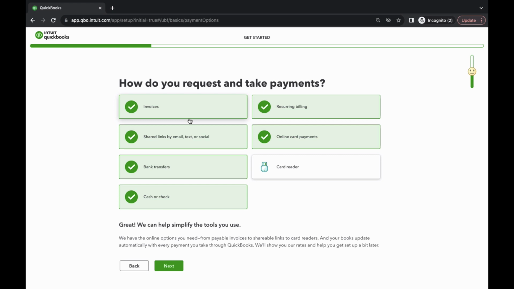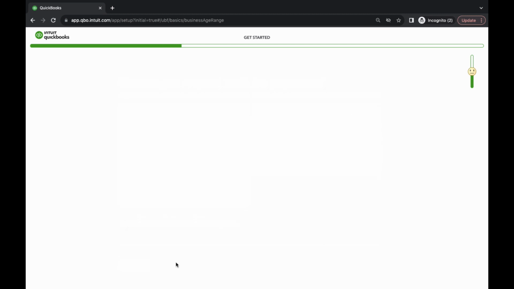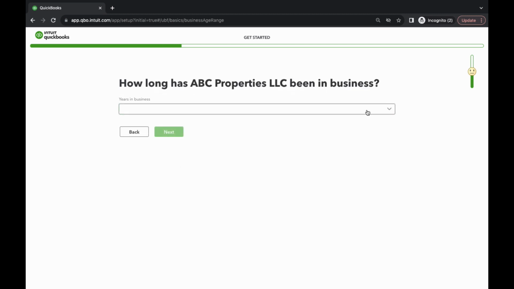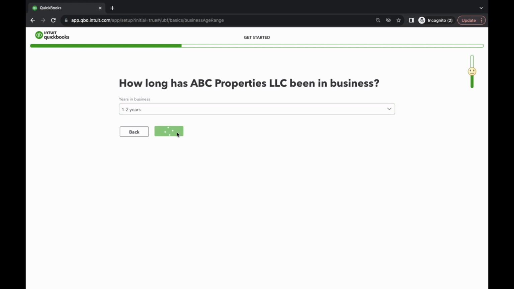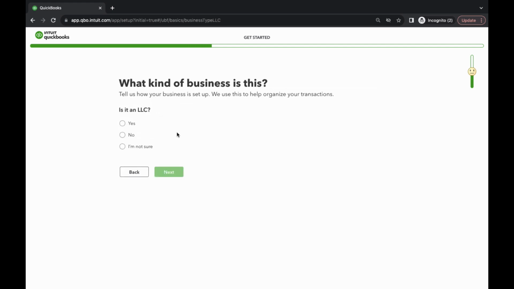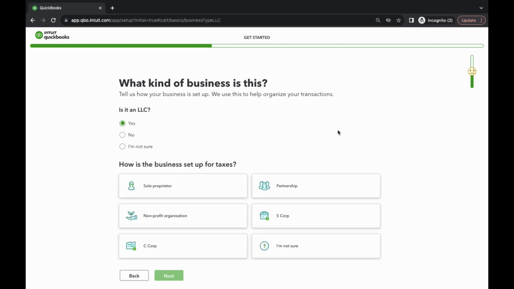Same thing if you have a daycare. All these would apply as well. So we just said that and hit next. Then you just give some general idea of your business, time of business. Is it an LLC? For real estate, a lot of times it is. How is the business set up for taxes?